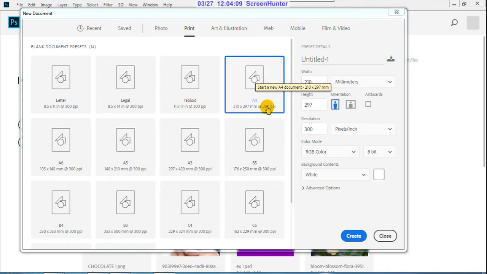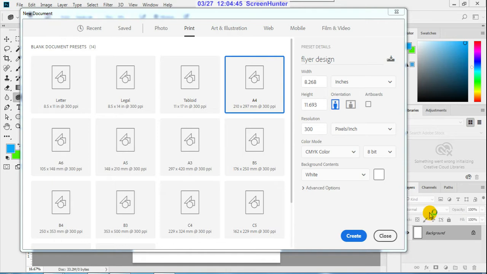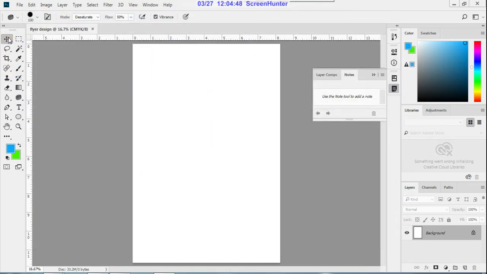Okay, now we take the measurements, A4 size. Check this in inches. As usual, resolution must be 300 because we are using this for printing. So instead of RGB we use CMYK color. Okay, and then give here a flyer name, FLYER, flyer design. Good. Then create. Yes, this is my size.